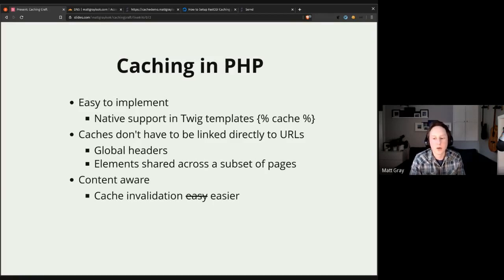It's also content aware, so these cache tags are aware of the content that is being rendered within them, and that allows Craft to intelligently invalidate the cache, so cache bust. I've said intelligently because it does cause problems occasionally. But one thing that Craft does have to its advantage is that you can bust the cache that is relevant to a specific entry whenever that entry is saved, which is really cool, but has caveats.